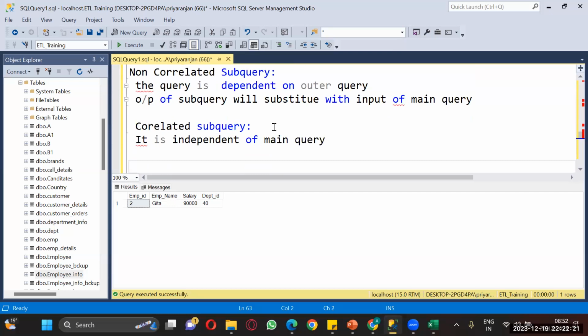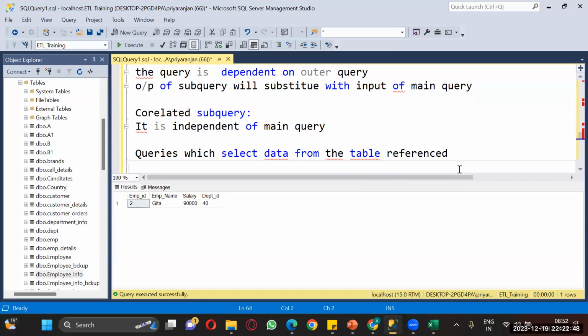So here the queries which select data from the table referenced in the outer query. It is independent of, I have written, right?